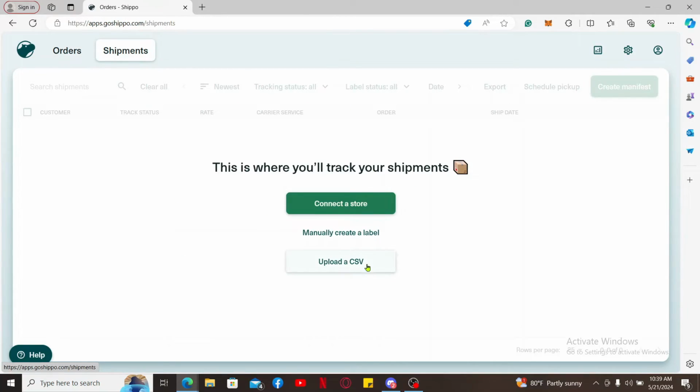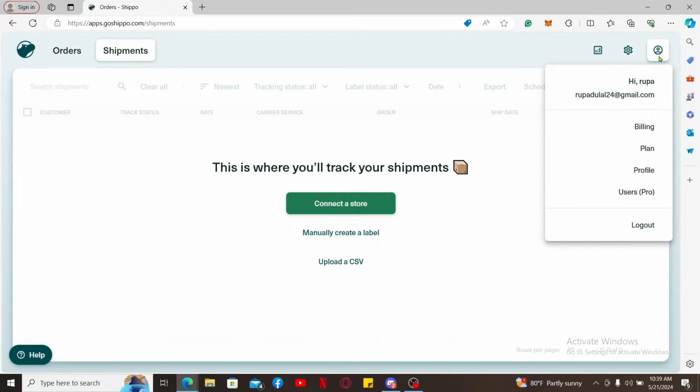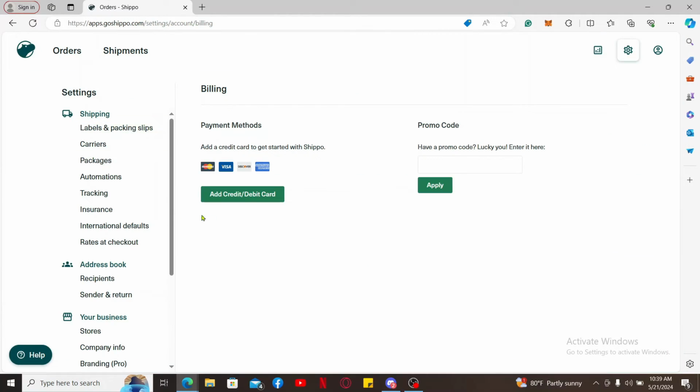And once you're inside the main home page of Shippo, go ahead and click on the account button at the top right corner. Now in the expanded menu, click on billing. Under billing, click on add credit/debit card.